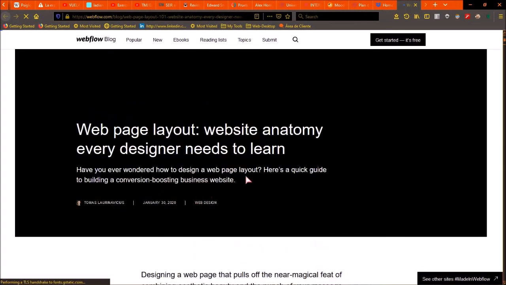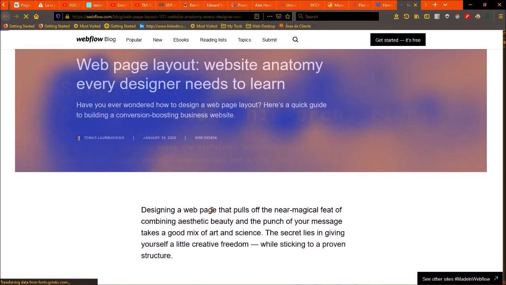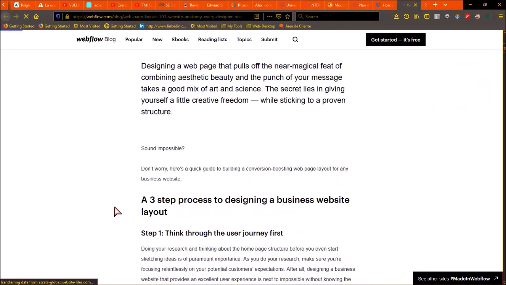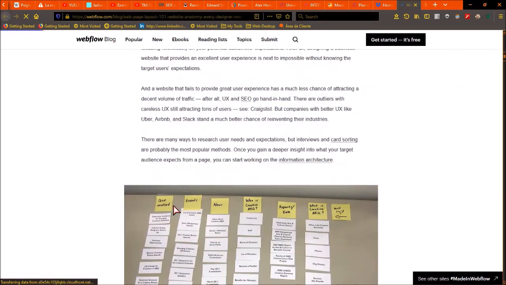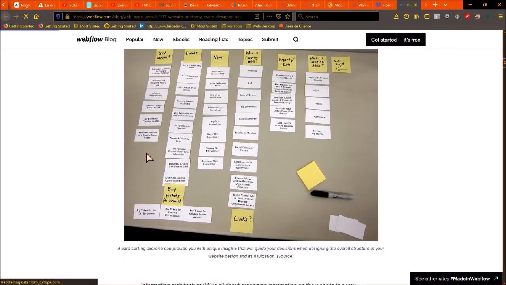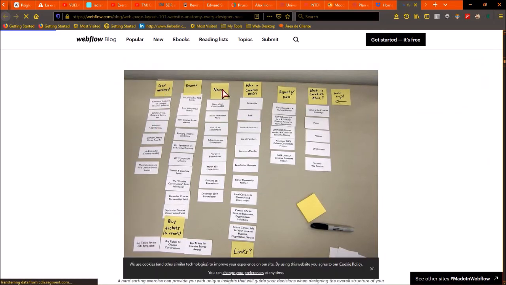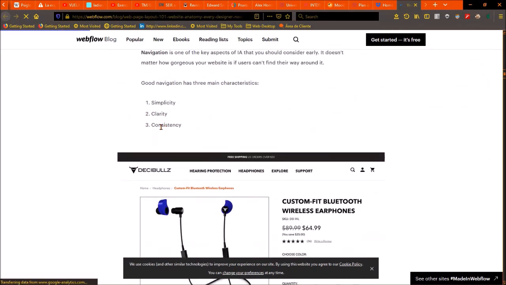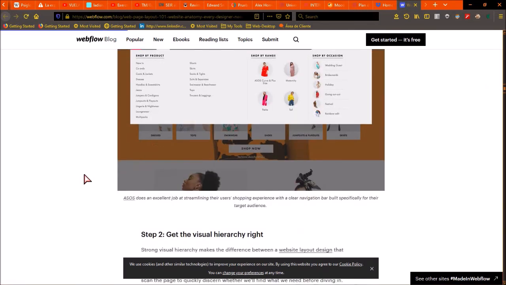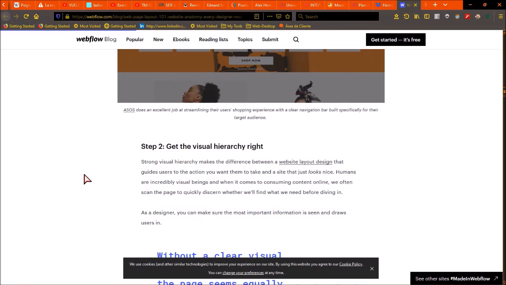So this is an article of what every designer needs to learn to build a good web page. Okay, so think through the user journey first, step one. It gives a series of steps, also techniques using post-its and a board to do the design. Recommend simplicity, clarity, consistency. So it's common sense, basically. Common sense, some good taste, and some marketing point of view.